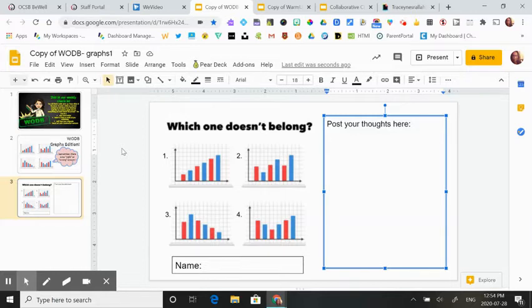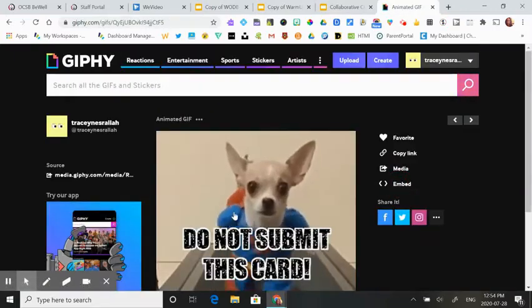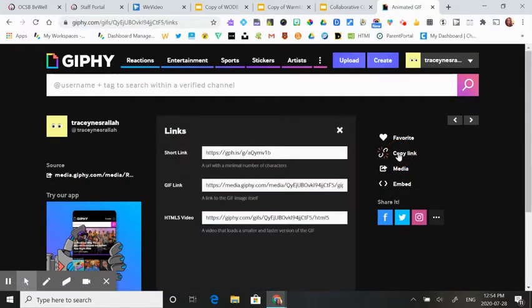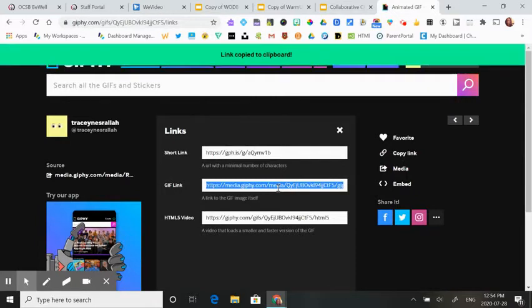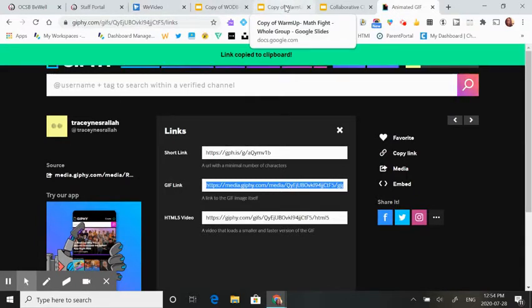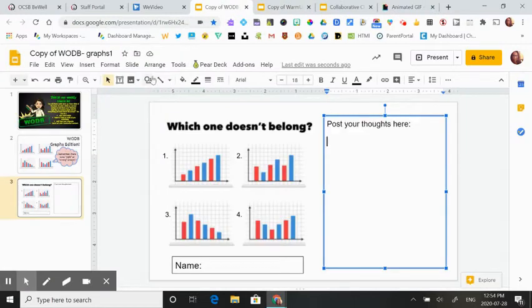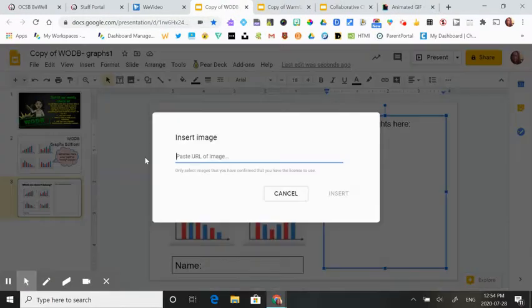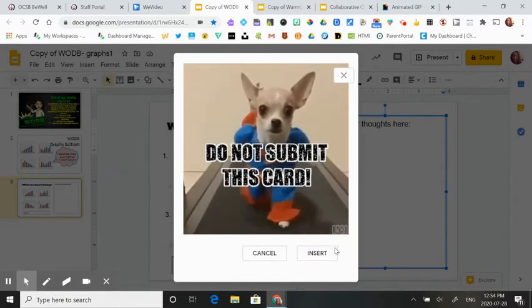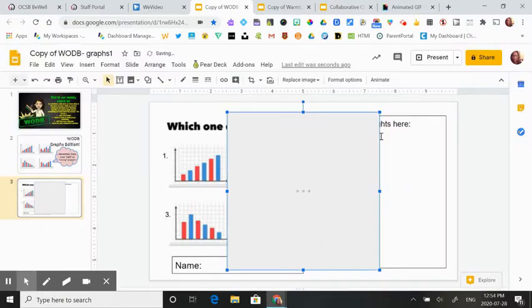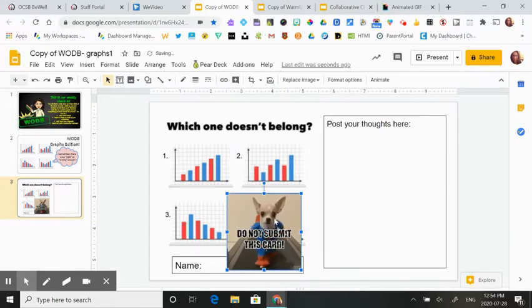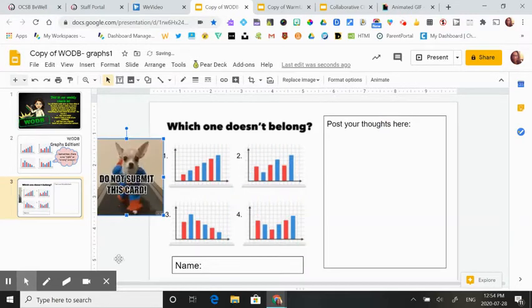Now, I add a couple extras just to remind the students not to submit the card, and I'm going to explain that piece in the Hapara part later. But I go to Giphy, and I'm just going to use this little Giphy to remind the students not to submit the card. So I'm going to grab that URL, and then I'm going to add it here. You can add any Giphy GIFs to your slides this way. I'm going to resize it, and then I'm just going to tuck it out of the way over here so the students are reminded not to submit that card.